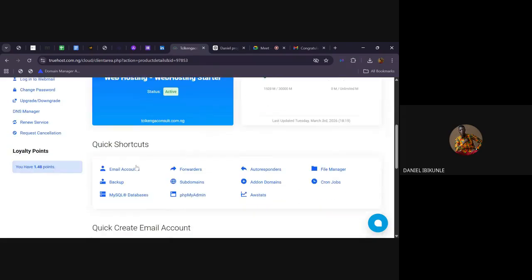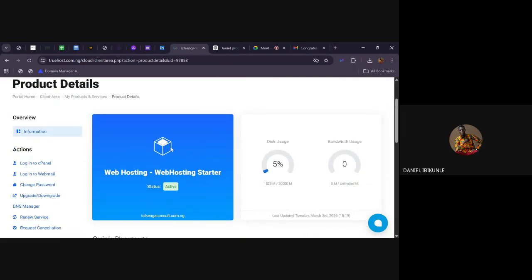That's the hosting page like this. Do you understand? And what you need to do here is very simple. There is a section called cPanel, and that's what we are looking for. This is the cPanel here.